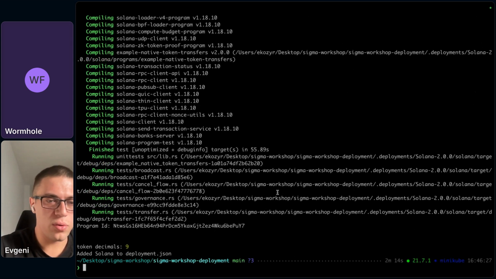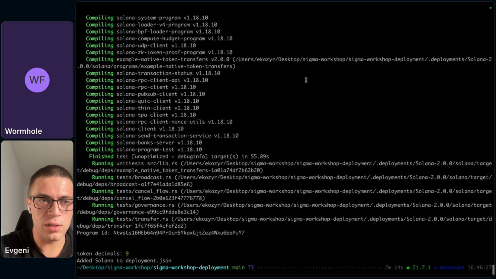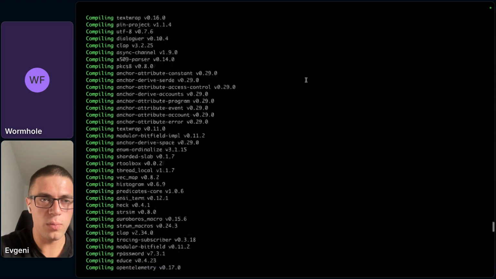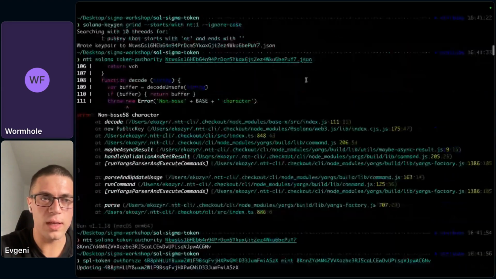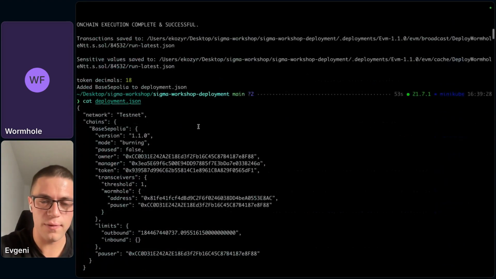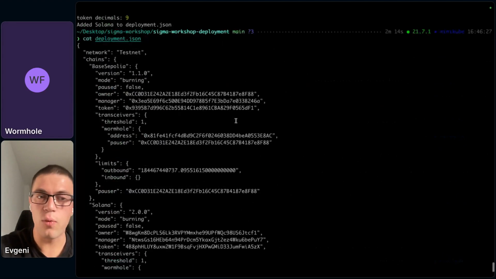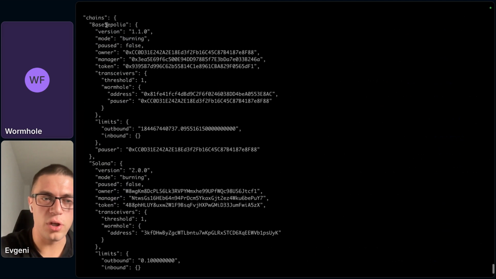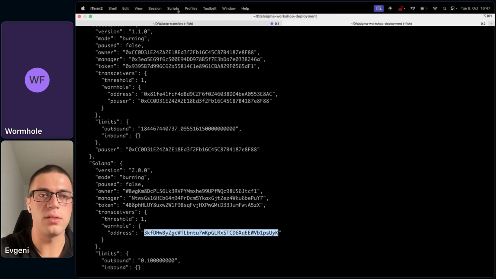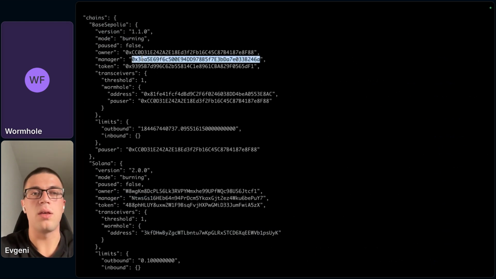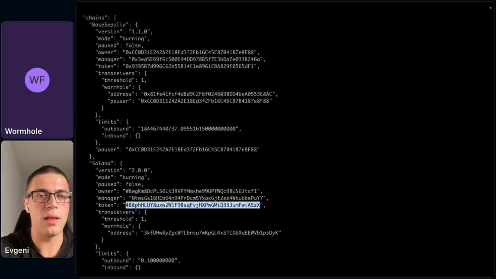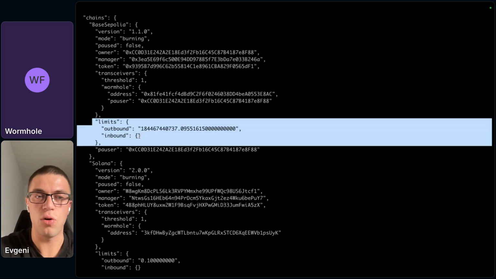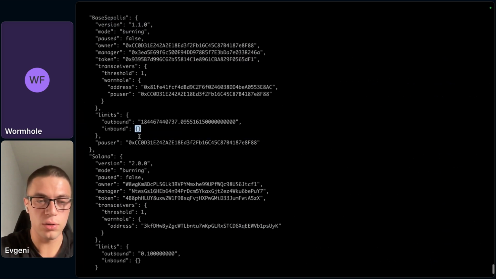So this seemed to have worked. If we now look at our deployment.json, before, let me see, before it had just one entry for Base Sepolia, and now it should have a second one for Solana. So that worked. As you can see now, we have two different chains, Base Sepolia and Solana's Devnet, which have the manager address, both of them, the transceiver address, the tokens that we specified, and the rate limit, which, as I said, is zero inbound by default.